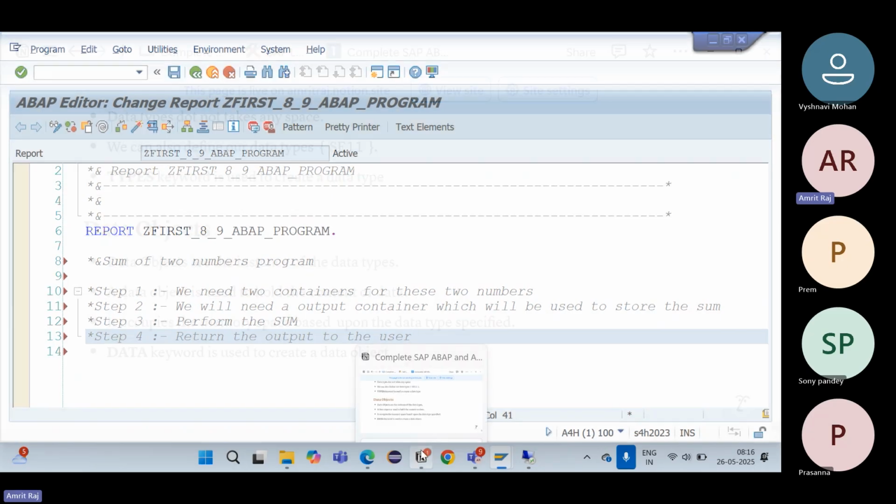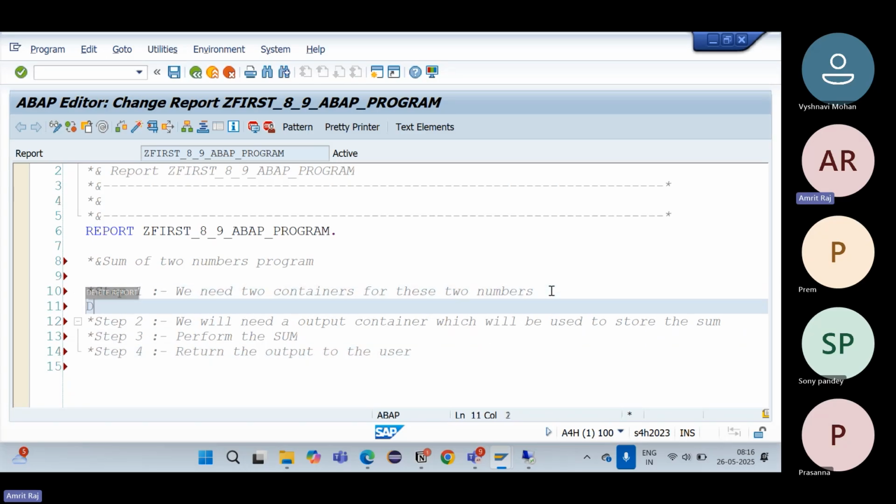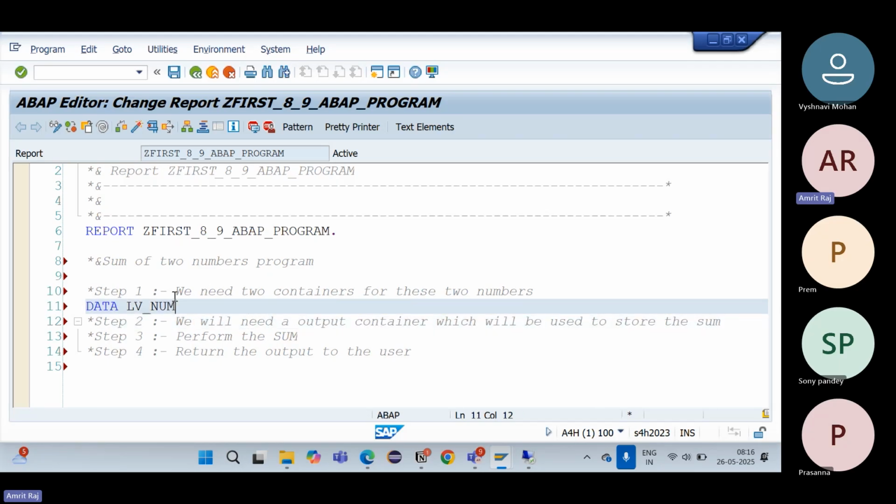Now, since we know the data keyword is used to create a data object, I will define two variables here. So, data keyword, just see this part, guys. Suppose for a local variable I'm using LV. This is a prefix which is suggested by SAP to use for a local variable, num1. Again, it's not mandatory. If you want to give your own name, it will be completely fine. You can give Prem also, or Prasanna, or Vaishnavi, or Sony, or Amrit, any name you can pass. But it is preferred to give a meaningful name. Here I am creating one local variable, num1.